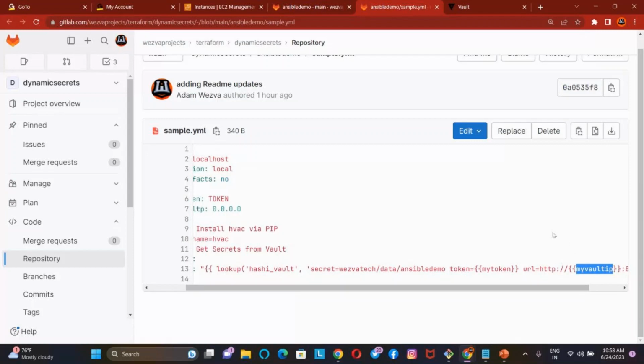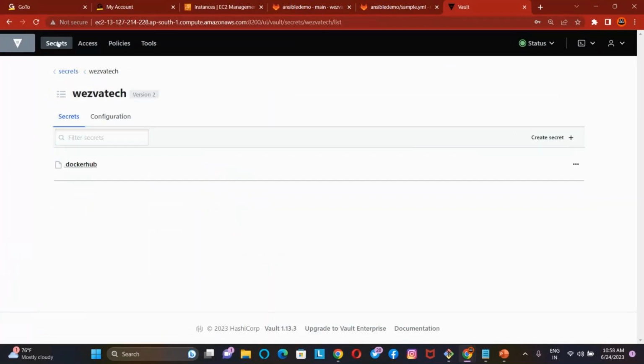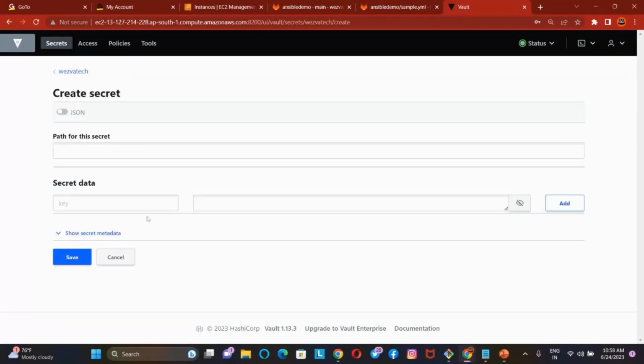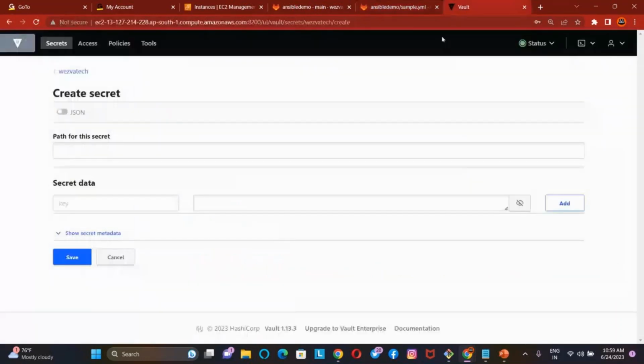Now, before that, for this demo, I want to create another key value, and we can ask Ansible to read it. So let's go back to our same WezvaTech engine again. You can go to this. So I don't have to create the engine again, because I already have an engine for key value pair. The only thing is some data. So I will create a secret. Now here in my playbook, I've already predefined saying I want to read something called Ansible demo. So I'm just going to give this. Okay, so the path name is Ansible demo.